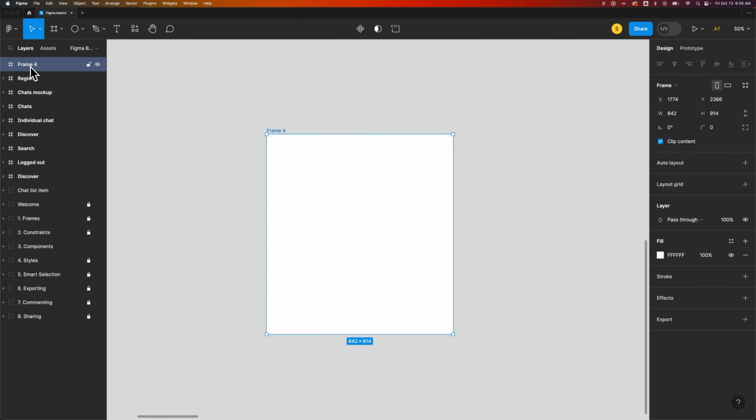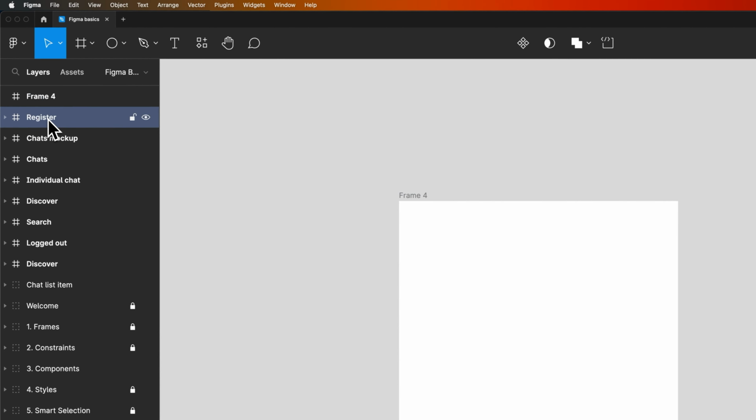And let's say we wanted to rename a layer. It could be this register frame. We could just double-click on that to rename it. So instead of register, maybe it's sign up.